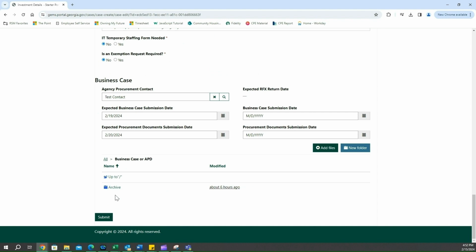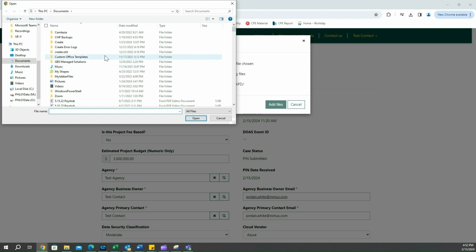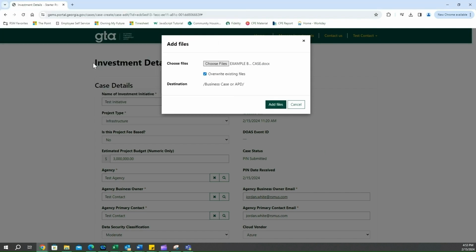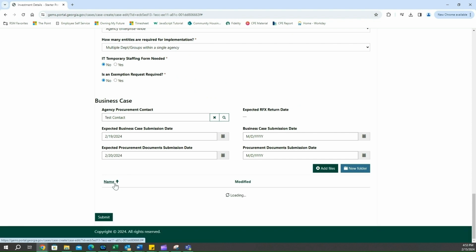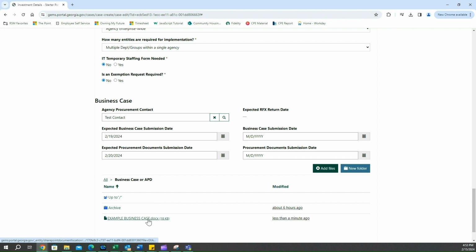So to add our business case, we're going to navigate over to add files. We're within that subfolder. We're going to choose the file. It brings us to our library. We're going to select the file that we're looking for. The file I'm looking for is example business case. We're going to click add files. And now you can see that example business case is within the subfolder. If I go back to all, you see business case or APD. I click into business case or APD and you still see it.